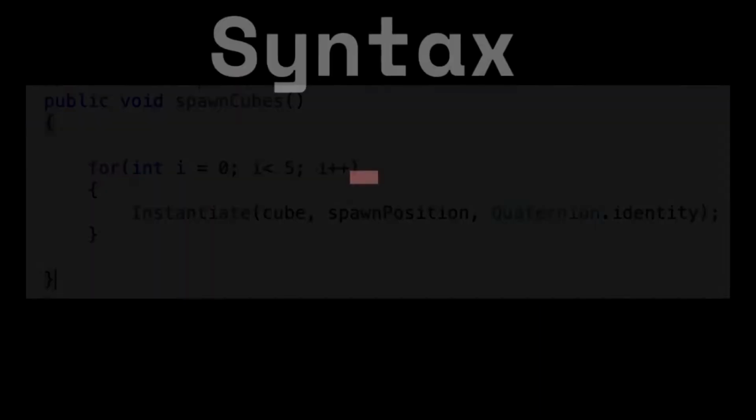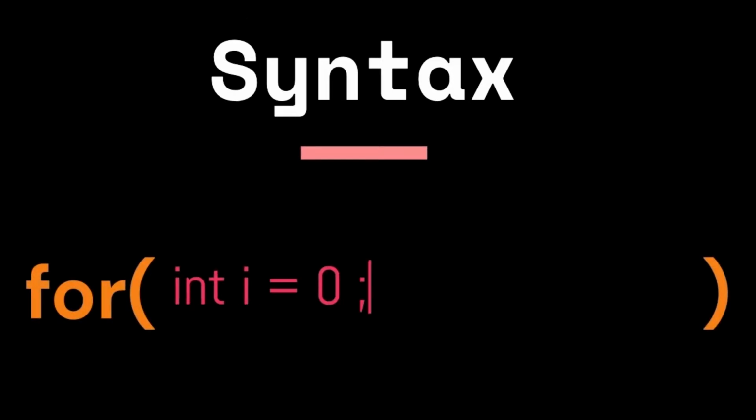Now, let's take a look at the syntax of the for loop. In the for loop, we have 3 statements. The first statement executes before the starting of the loop. Here we are setting the variable I value to 0. The next statement defines the condition for the loop to keep running.